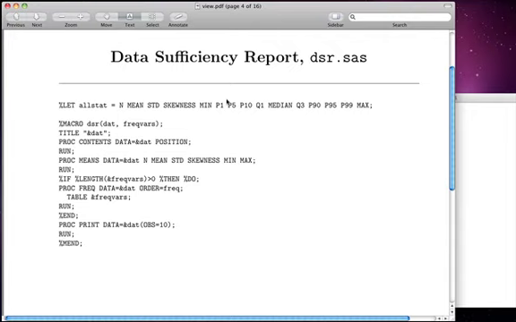So one of them, I call it DSR. DSR stands for Data Sufficiency Report. And whenever I read in a data set, I call up this macro. So let's talk about what this thing does. So first off, %macro DSR, and then it's like I'm defining a new function of my own. This function is going to take two arguments.